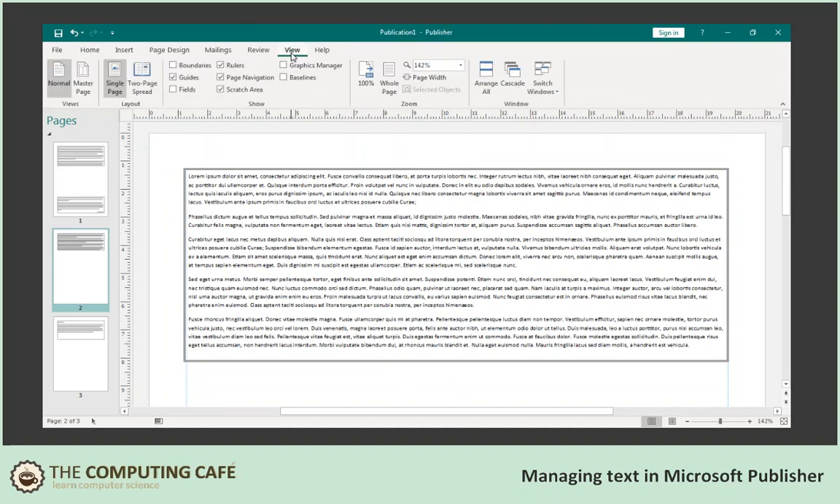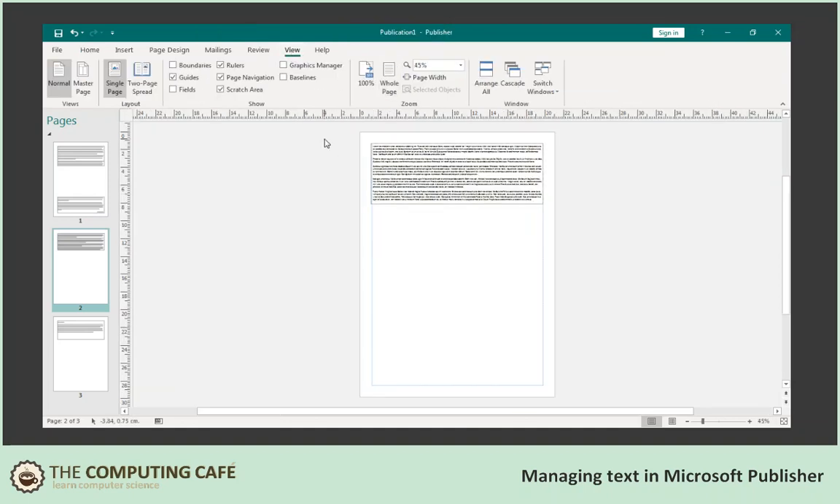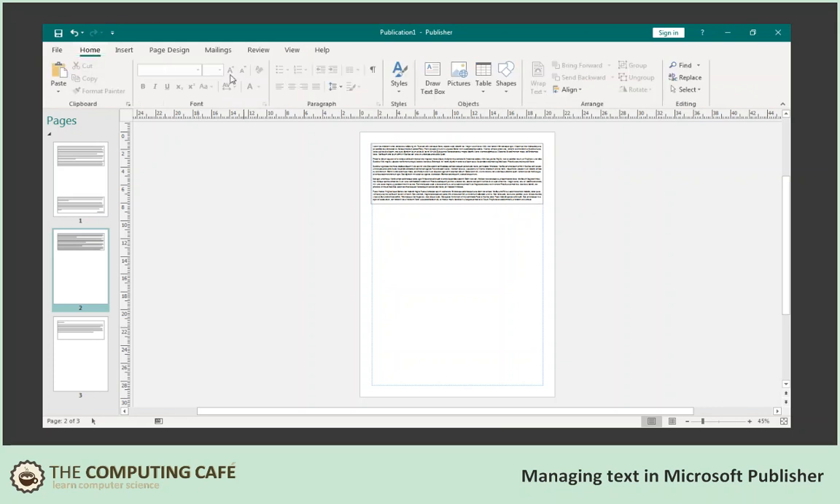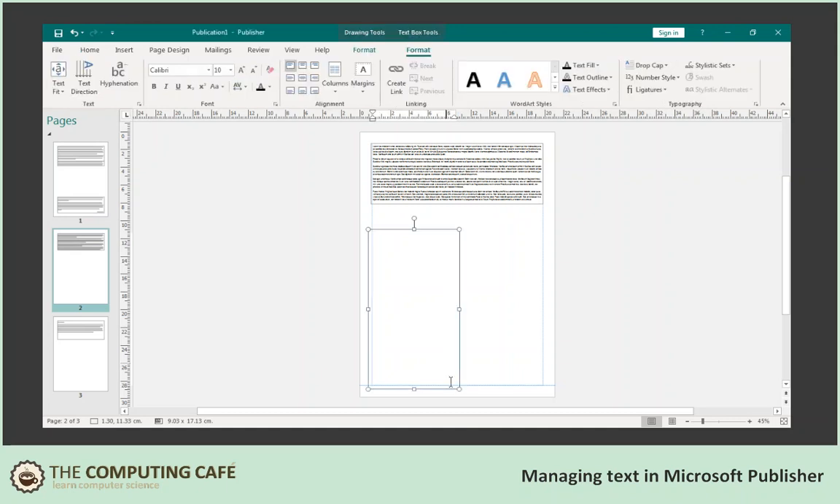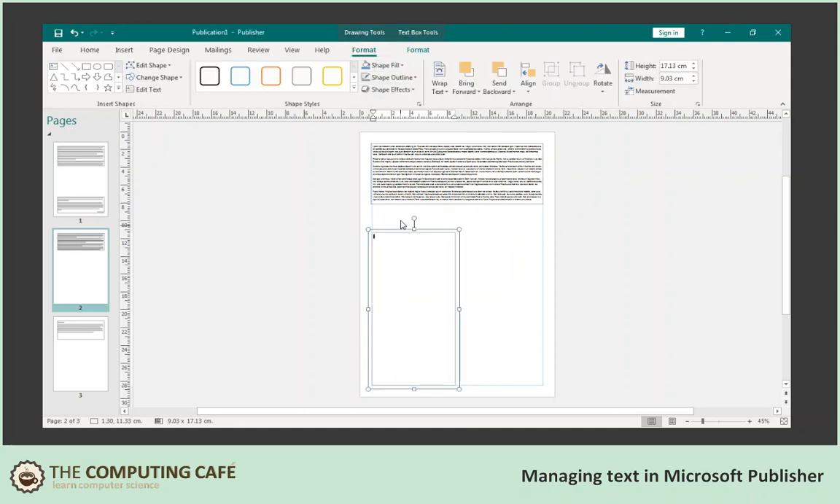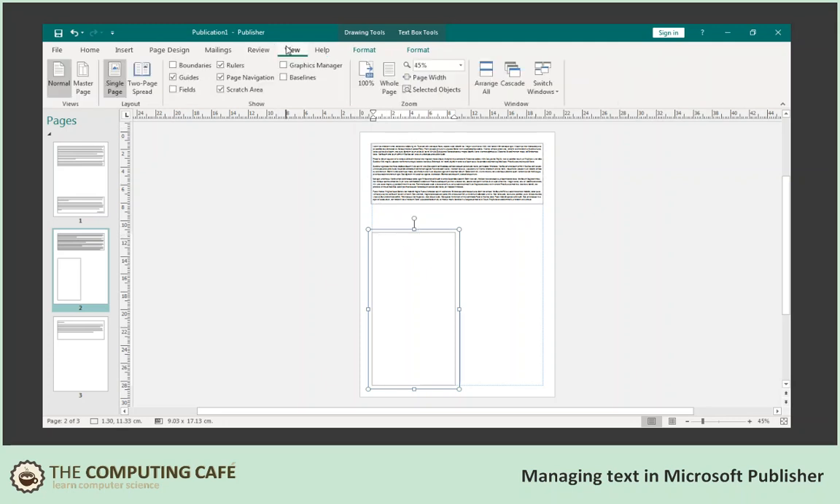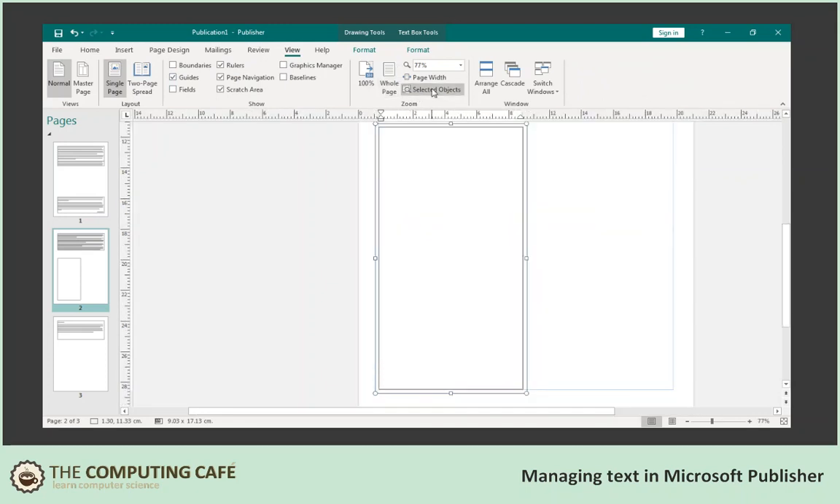Let's go back to view and go back to the whole page. Not finished yet. We'll go to home and insert a text box this time, and we'll drop a text box in that's kind of like half of that page, just there. Let's create a little boundary on it again, just so that we can see where it is. And let's zoom in a touch here. We'll go with view selected objects, and that should zoom into the object I've selected again. Nice little tip if I'm trying to do that.